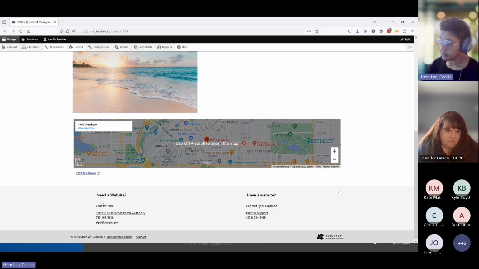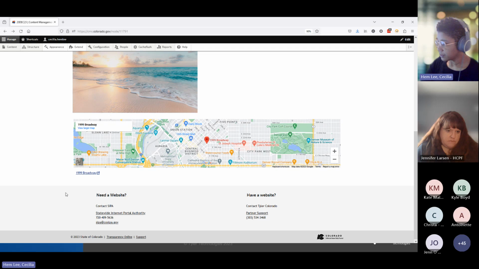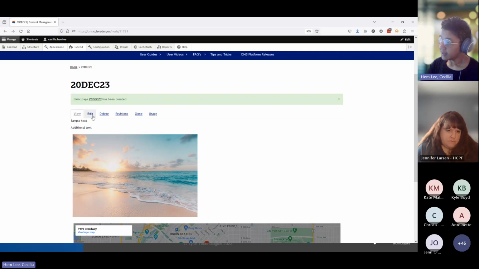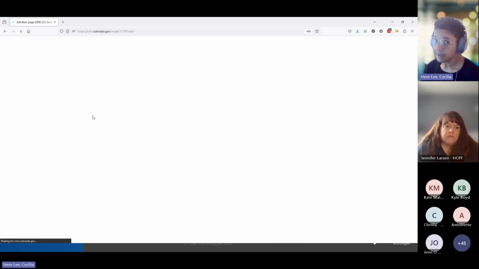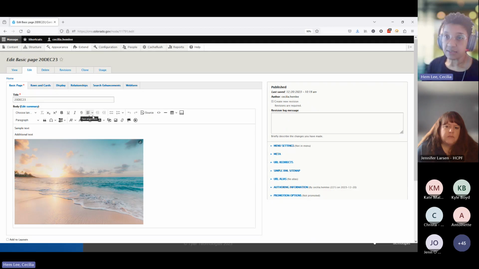My footer is showing because this is the main footer. It's universal to all of the pages on the website. And if I needed to edit, I could click edit. I'm going to pause here. Do we have any questions in the chat, Alexa or Dave?